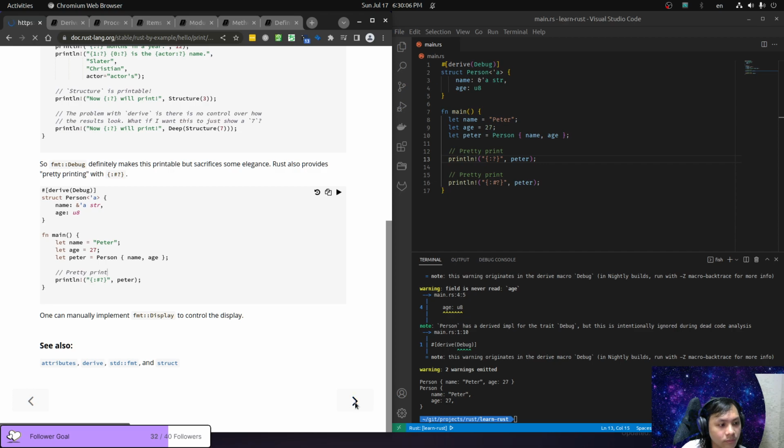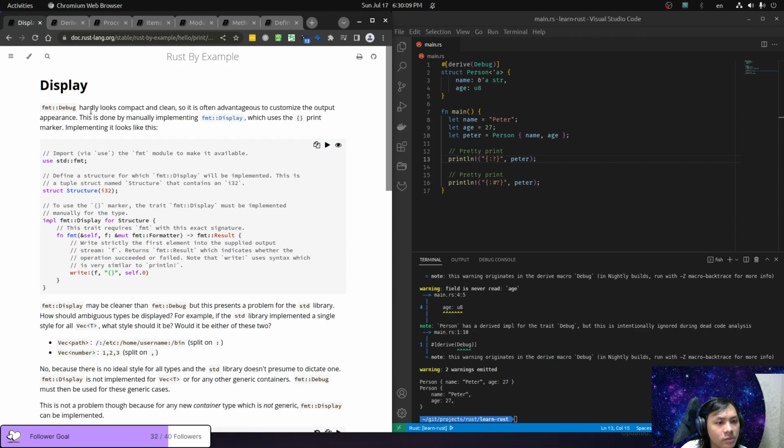Okay, moving on. Display format debug hardly looks compact and clean, so it is often advantageous to customize the output appearance. This is done by manually implementing display, which uses print marker. Implementing it looks like this. We import stuff using use and the format module to make it available. We define a new structure for which format display will be implemented. This is a tuple struct named structure that contains an I32. To use the marker, the trait format display must be implemented manually for the type.